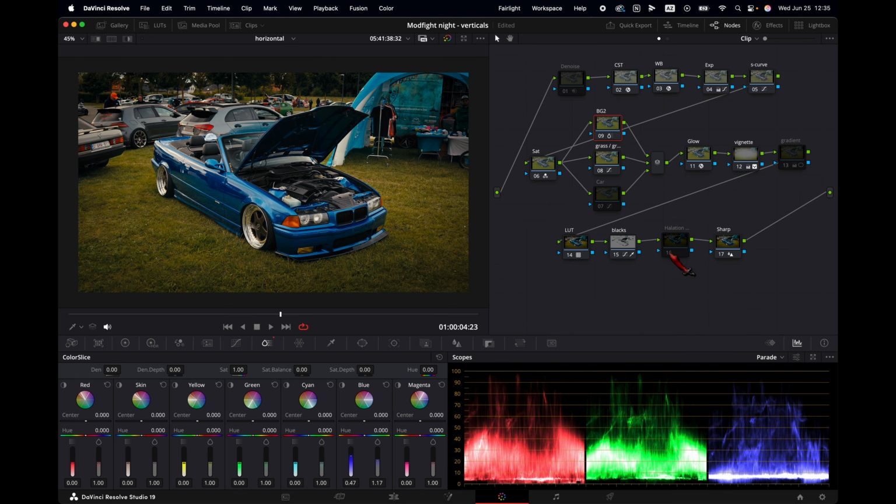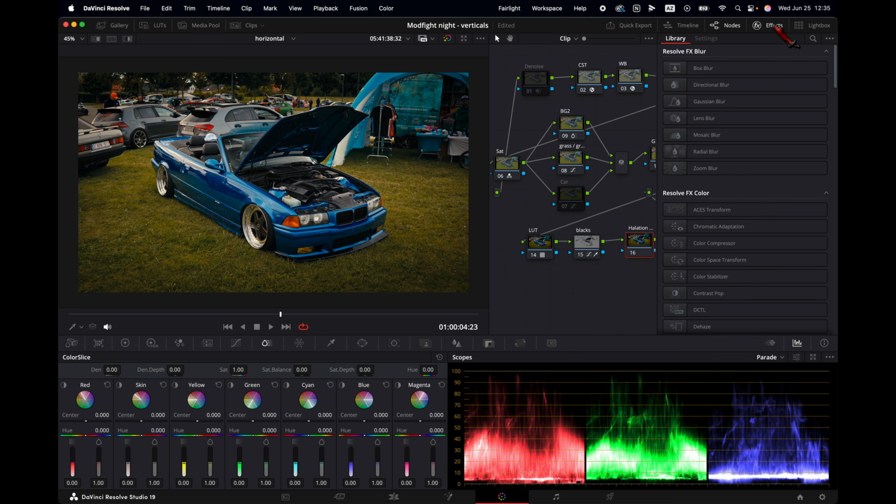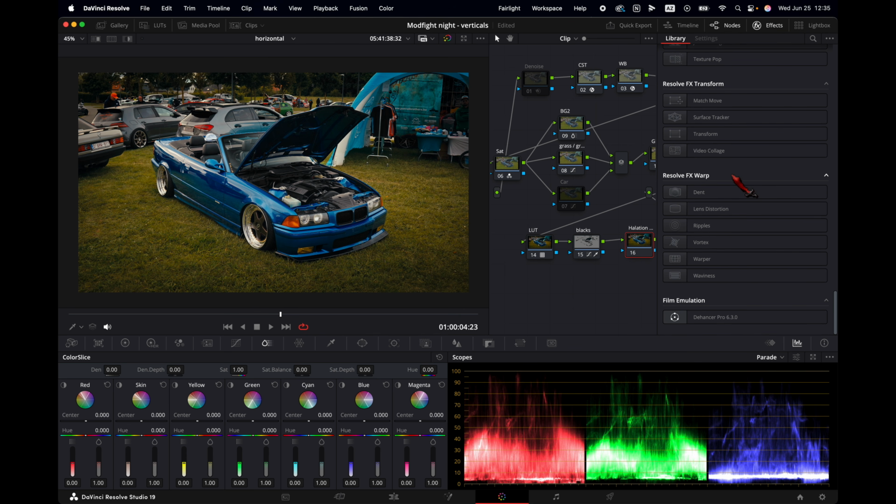And then the halation. How do I do the halation? It's actually very simple. I have the Dehancer Pro.